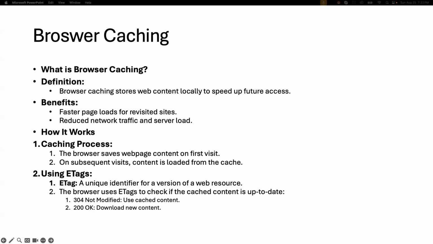If it hasn't, the server responds with the 304 Not Modified status, telling the browser it's okay to use the cached version. If the content has changed, the server responds with the 200 OK status and sends the updated content along with a new ETag.